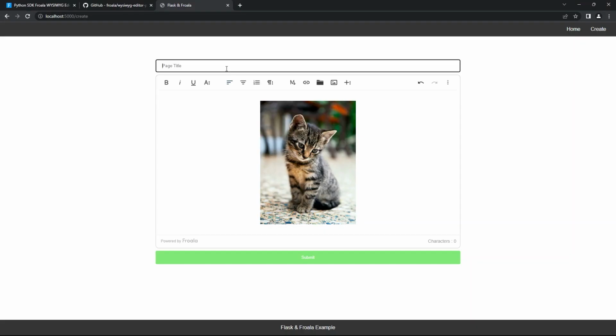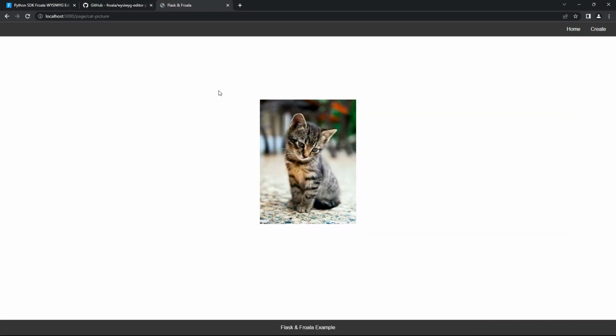So now let me just finish this. I'll call this cat picture and I'll hit submit. And now when it loads the page, I see there's a picture of a cat. And if I go to edit this, and by the way, let me go ahead and create an edit link over here so we can easily edit.